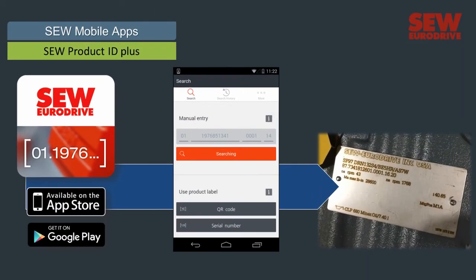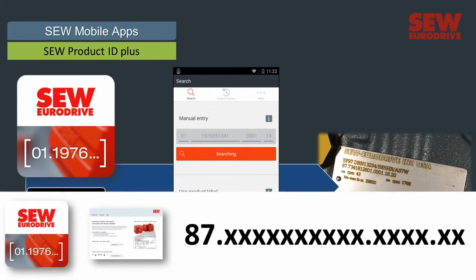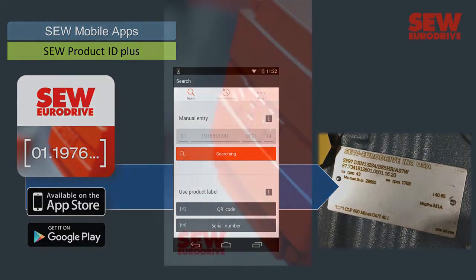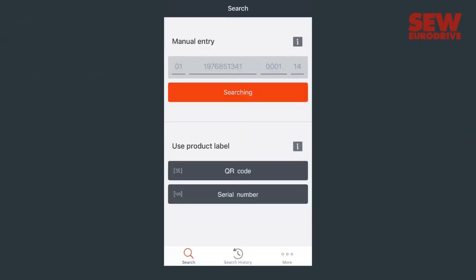The other app is called SEW-EURODRIVE Plus and is available for download from both the App Store for iPhones and the Google Play Store for Droid devices. This app is for SO numbers that start with 2 digits and then a decimal point, such as 87 dot or 01 dot. Let's look at an example of how to use this app. To keep it simple, we'll use the example SO as shown on the home page of the app.